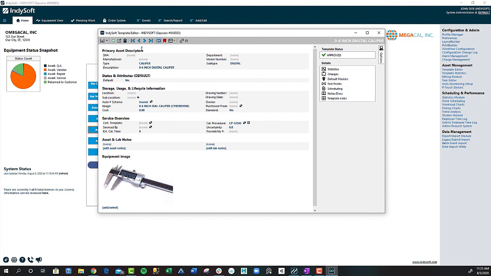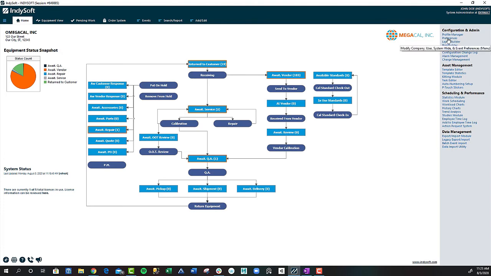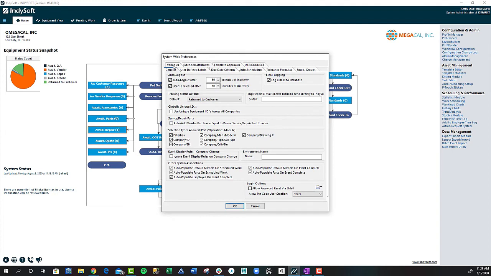Now, if a technician comes over in here and types into the manufacturer field Starrett or Fowler or something like that, they're now editing that template. And a lot of people want this to unapprove the template automatically and force a system admin or quality individual or someone to then have to reapprove this template. I'm going to show you where we can activate that. So if we close out of here, we go into Preferences, System-wide. We're going to want to go into our variables.